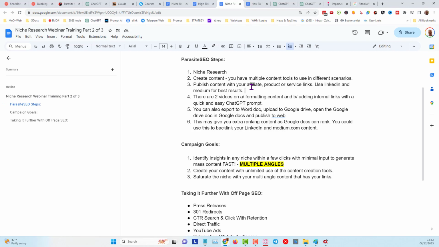But you can also put in links to your LinkedIn and medium.com posts if you're posting on those platforms, or any platforms that you're posting in. That will give you some backlinks. Now, there's a chance that Google Docs will rank for you, and that means that you could be getting a backlink from a ranking piece of content within the same niche, which gives it an extra bit of power. Okay, so that's kind of important as well.